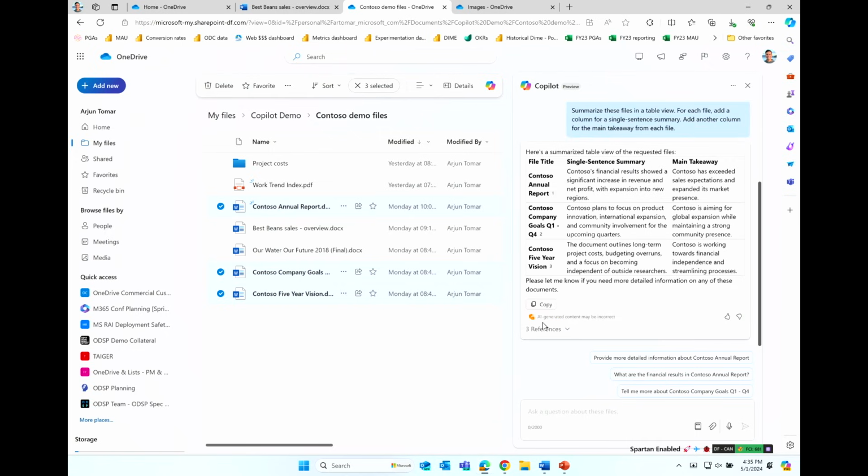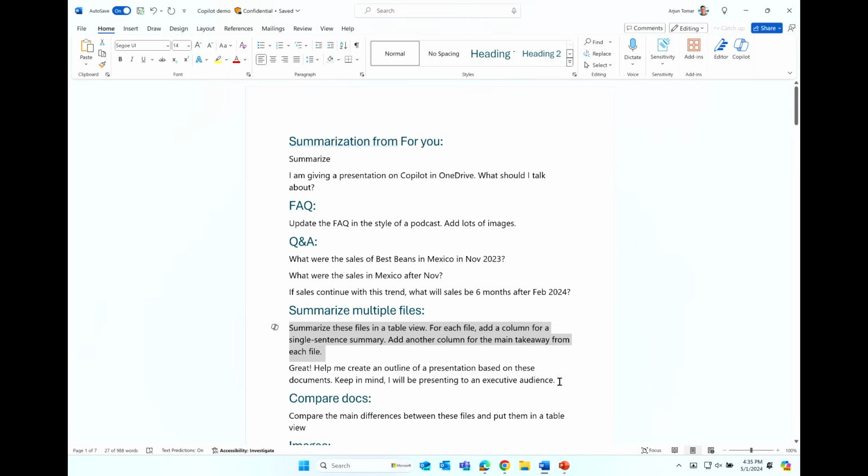You will also see that the label has changed because these files contain sensitive information, right? So you see that it's confidential, just so that people interacting with Copilot know that this output is also sensitive and confidential. Now, again, I want to follow this up because it's great.